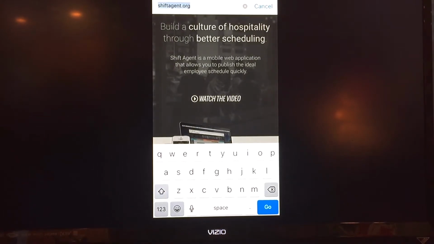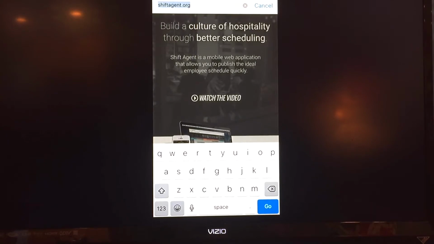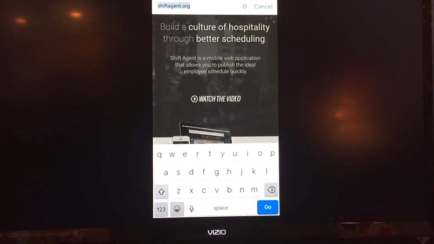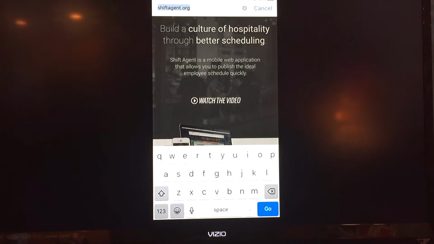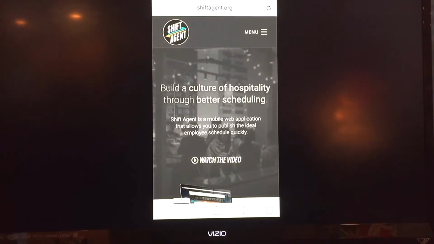Launching Shift Agent, our new scheduling software. And so I wanted to shoot out this quick video to give you guys some pointers, because the goal is that we launch this next week. So the first thing I want each of you to do is to make sure you understand how to get there. If you go to shiftagent.org, it'll take you right to the website.